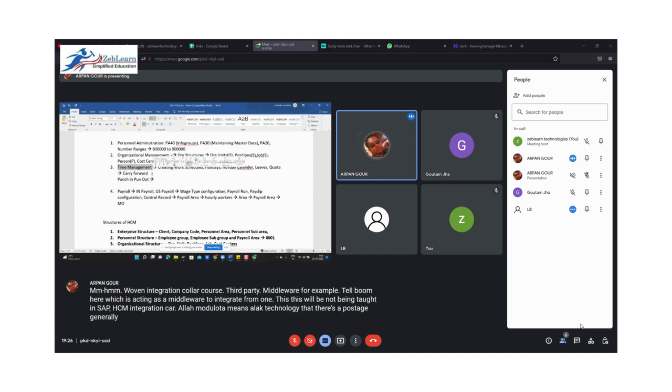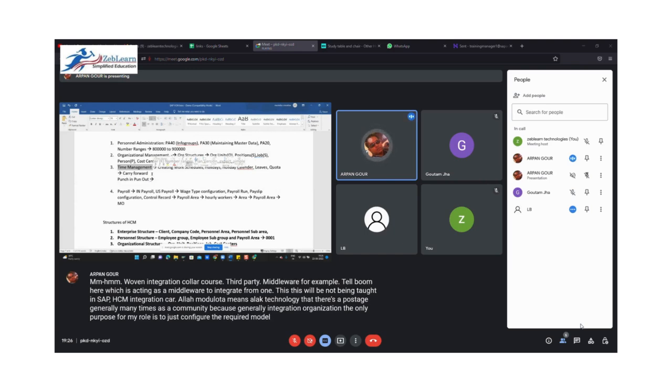मेरे टाइम पे तो ऐसा कुछ भी नहीं पूछते थे, because generally integration के लिए कोई और रहता था उनका organization में. The only purpose for my role is to just configure the required module. Time management में any support work आया, then I will be configuring that. Any leave related issue आया, then I will be rectifying that. बस ऐसे ही रहता था, not that much.